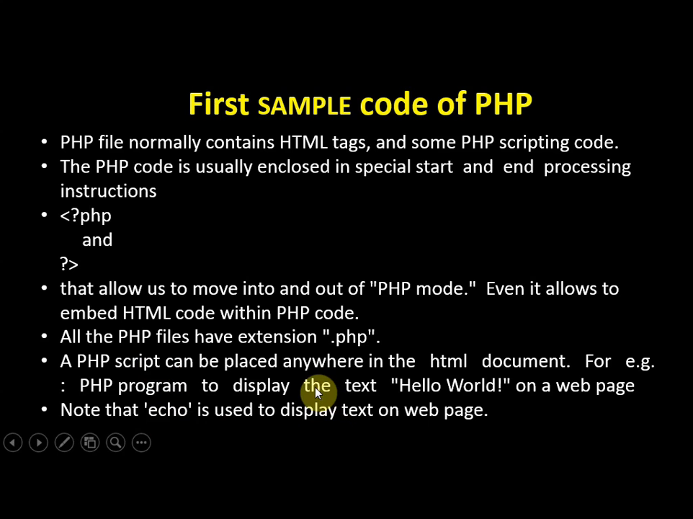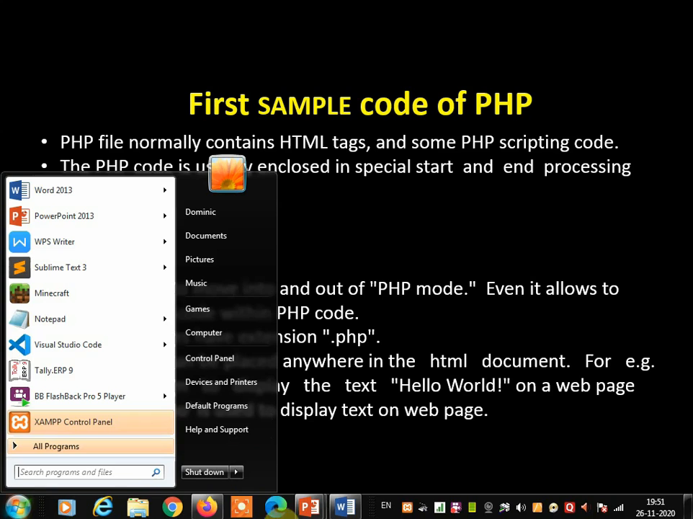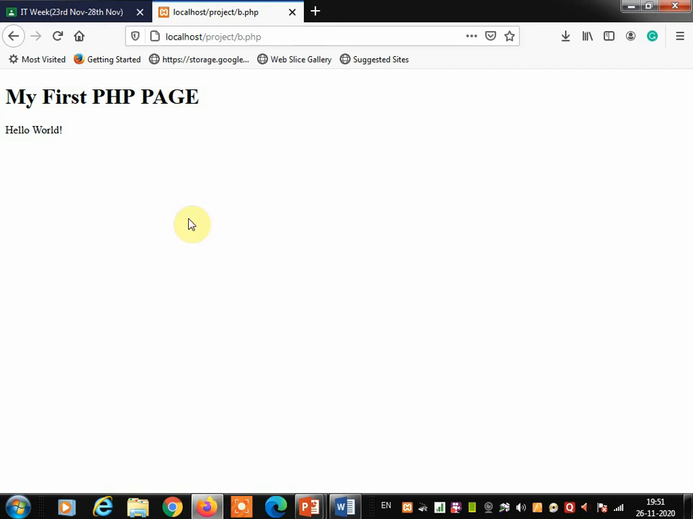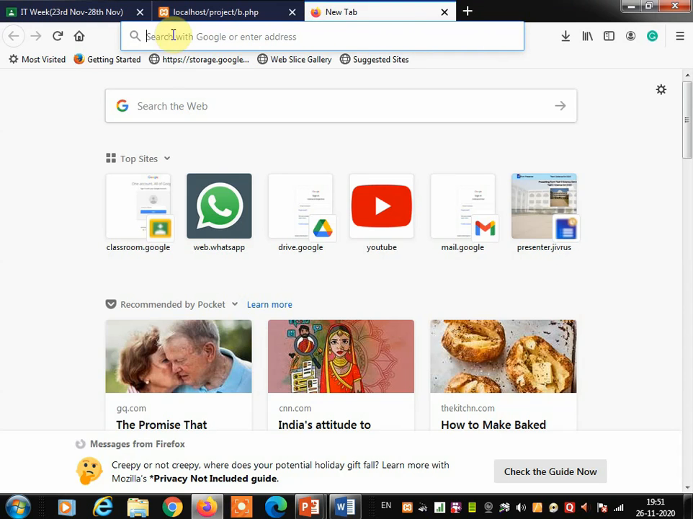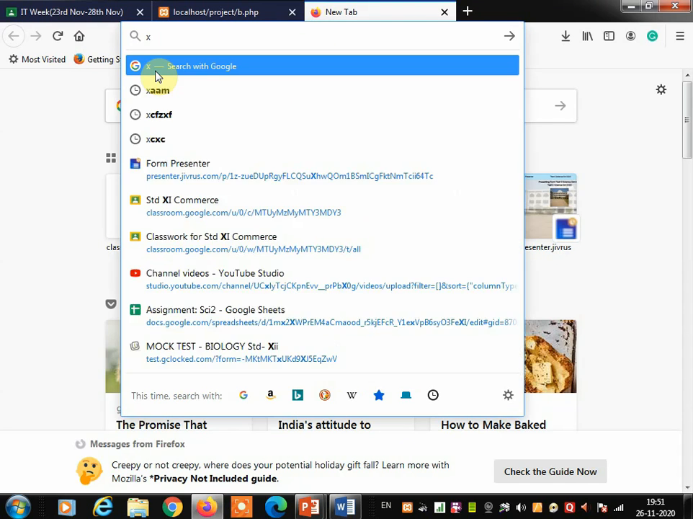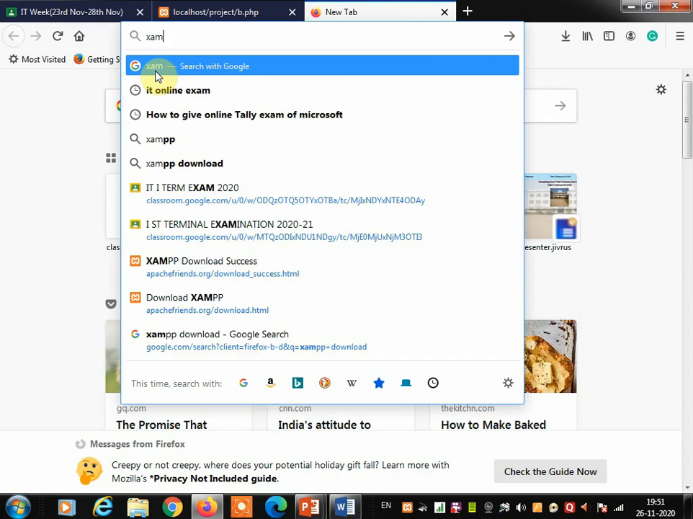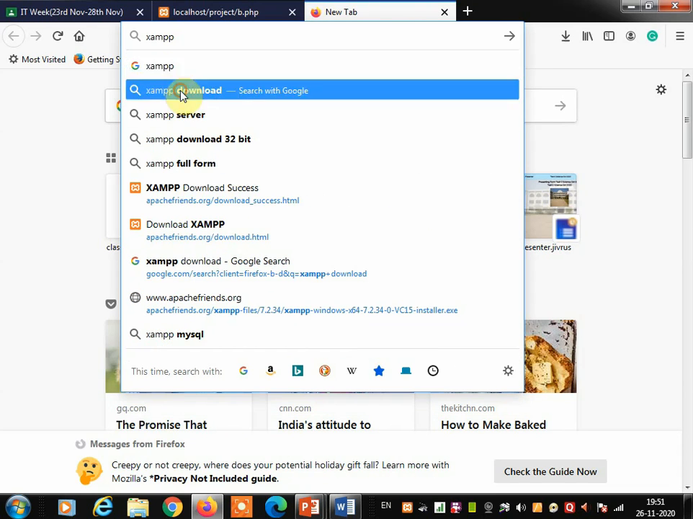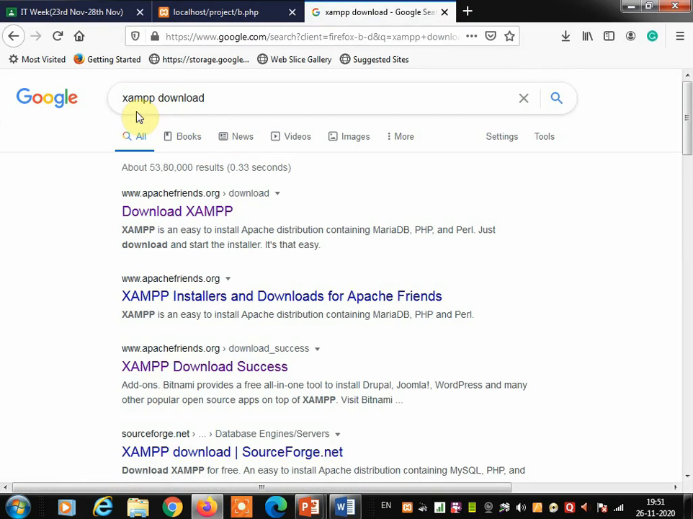So now I'm going to show you how to write the first PHP program. Before writing the first PHP program, we have to install one server. I'm going to show you how to download and how to install it. Open any web browser and type here jam server download. Then you will get a link here, download jam. You have to click on the download jam.